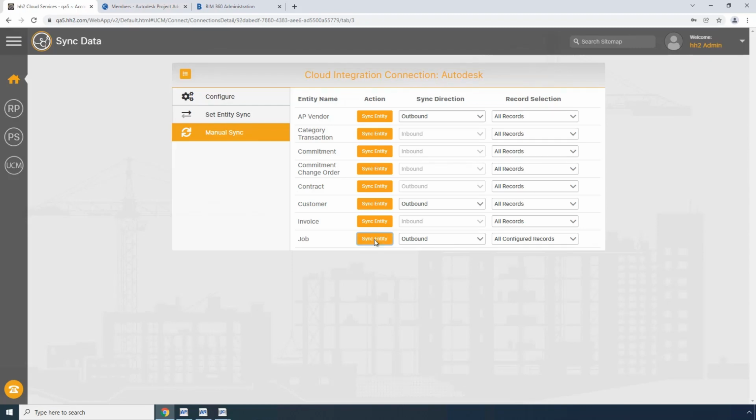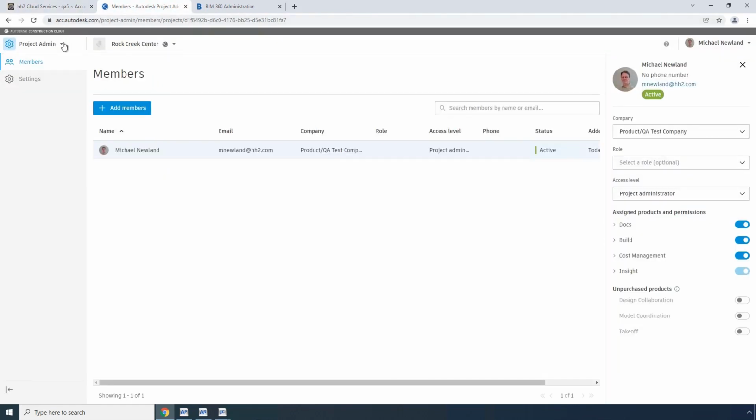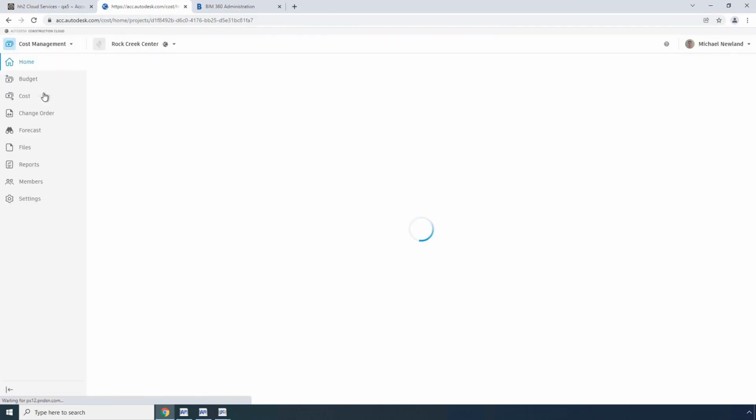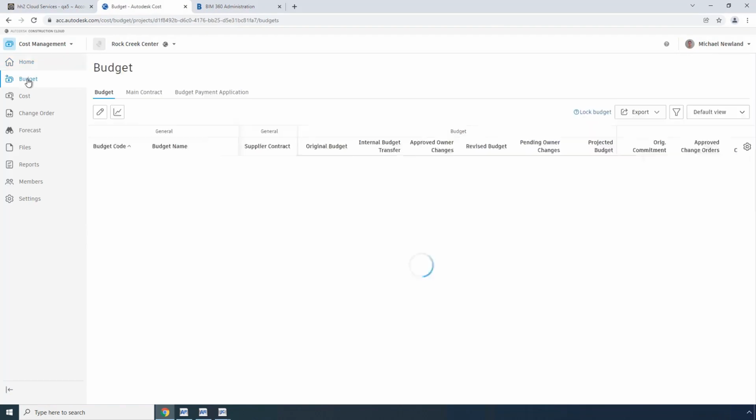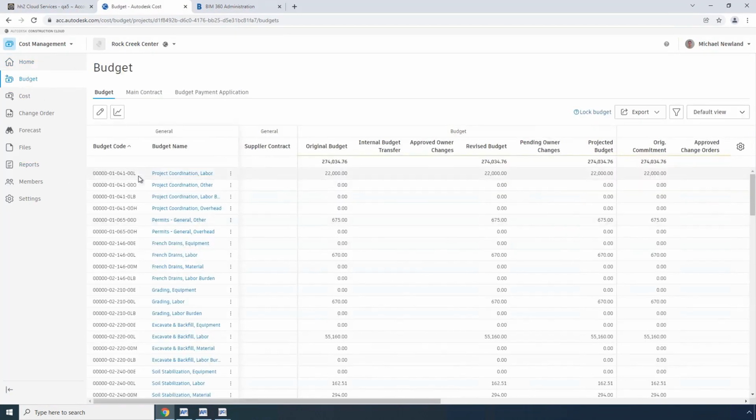Okay, so once that is finished processing, you can go back into Autodesk and go into Cost Management and click on Budget. And we now see all of the cost codes and categories that came over from Sage. I'll also point out just a couple of things. So notice that the budget code in Autodesk is built from the extra component, the cost code component, and the category component all put together as one composite code.